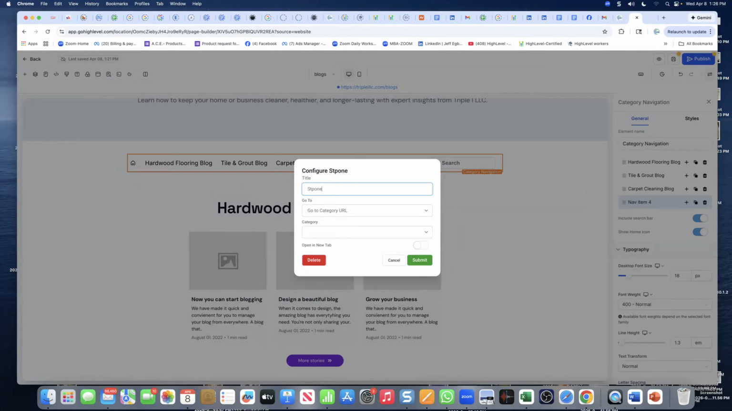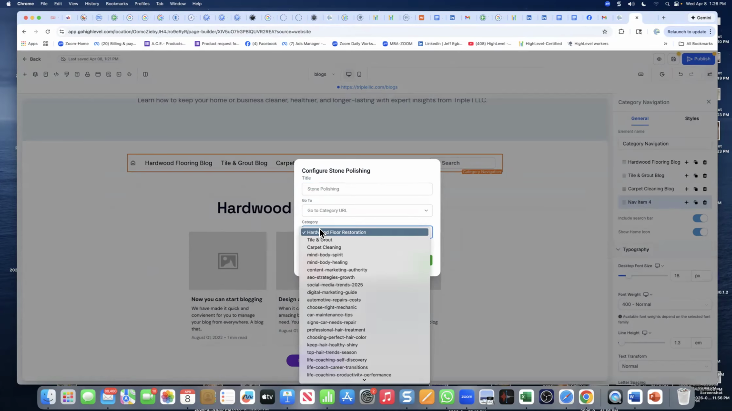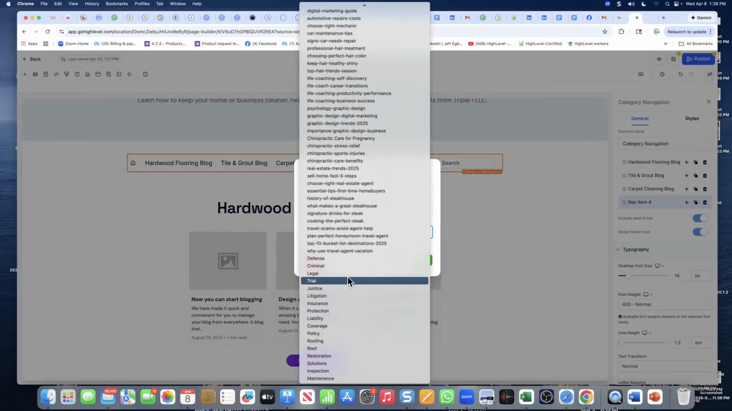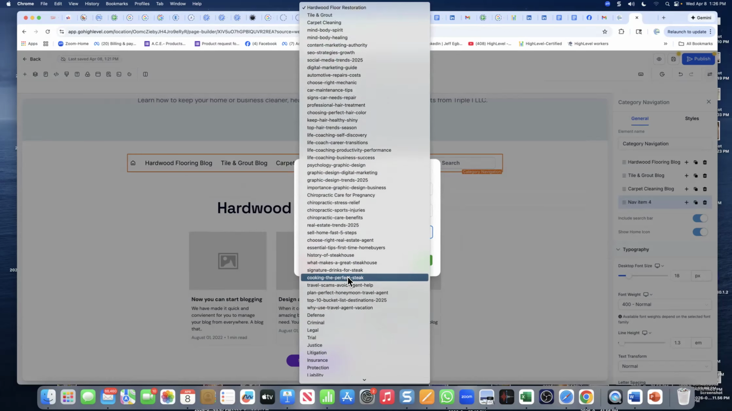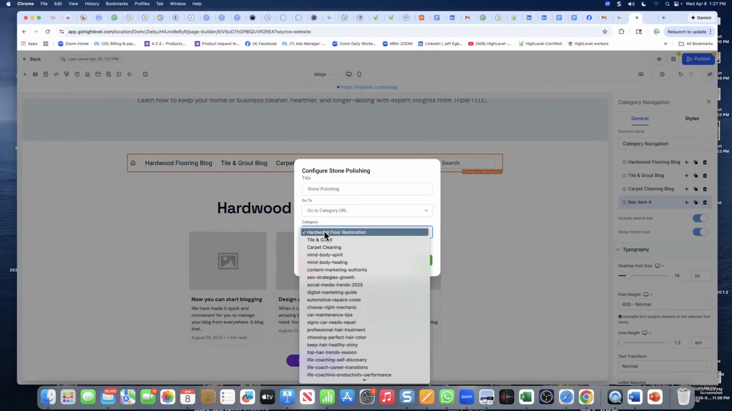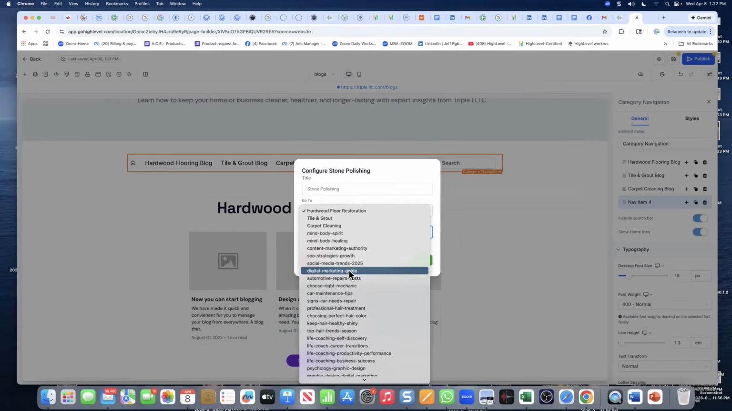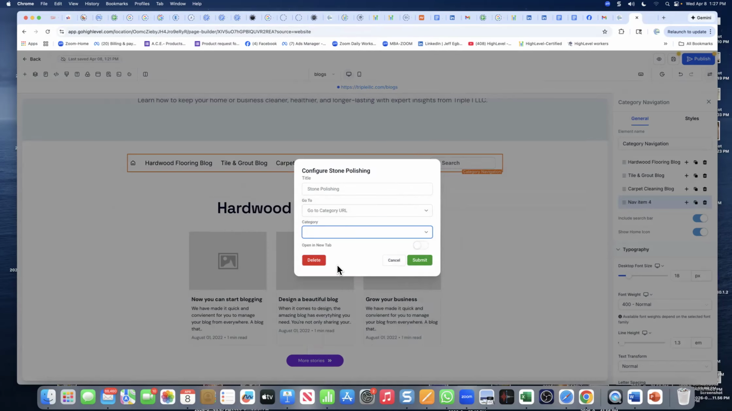Title, stone polishing. New category, go to category, yep, category. It's probably going to be down. See, there's too many in here. We've got to go through and delete a few. It's not showing up. I'll find it. I've got to refresh the screen maybe, but there you go. You got the idea. We'll talk to you later.